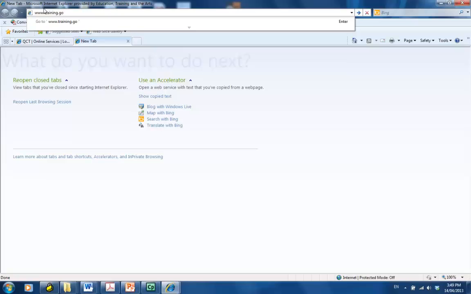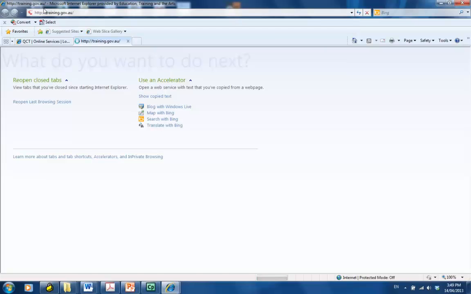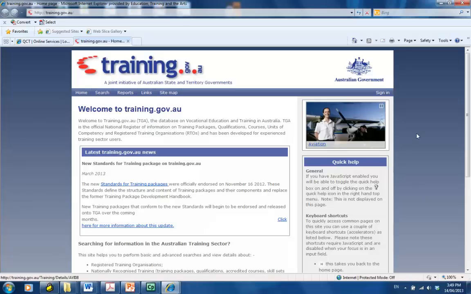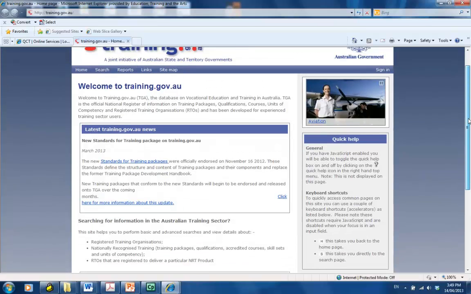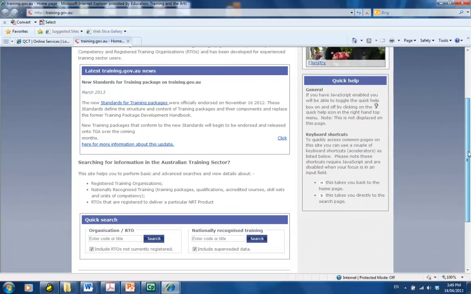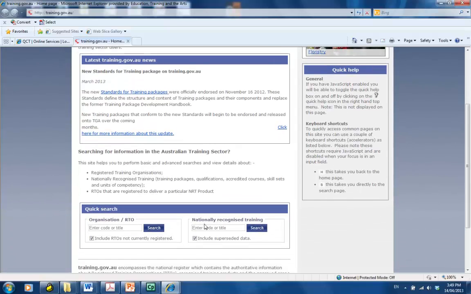www.training.gov.au. And this is the National VET Registry for all the registered training organisations and their scope, the types of qualifications they're allowed on their scope to train and assess in. And it also is a register of all of the current courses and qualifications. So the very first thing you do is deselect the superseded data, because we only want current courses and codes.